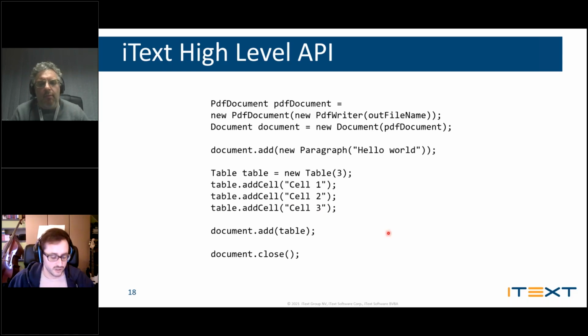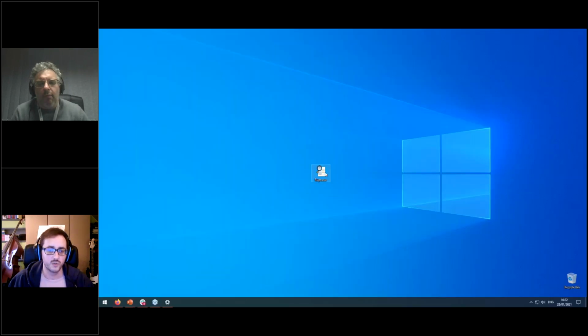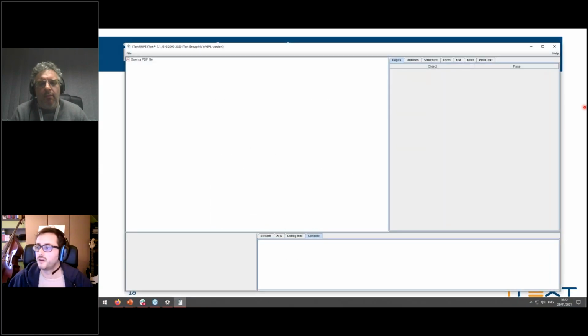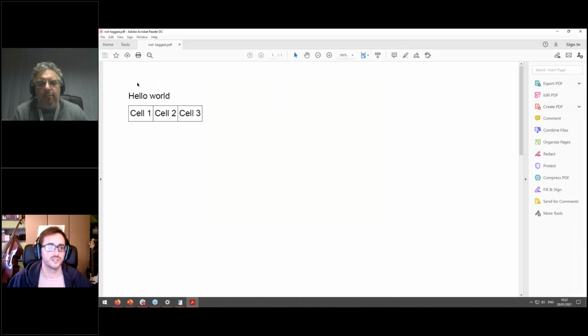So if you run this code, you will get the following result. I will pop to RUPS real quick. Okay, I will run it, yes. Okay, and I have a non-tagged PDF file that I want to show you. Let's open it up in the viewer first. So as you can see, it's visually very simple, just a paragraph and 3 cells in a table, easy.